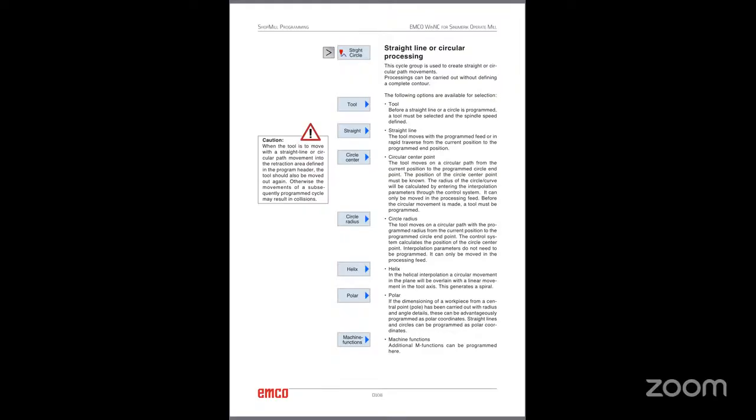Then we have another one called circle center. Circle center means the tool will move in a circular path. Here you have to define the X, Y, I, J and feed value. So X equal to 50, say Y is equal to 50, I is equal to 25 and J is equal to 25. So feed is equal to 100.